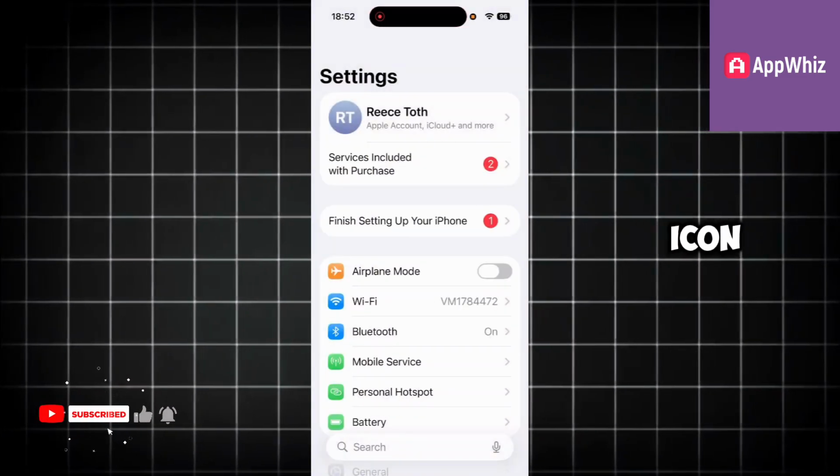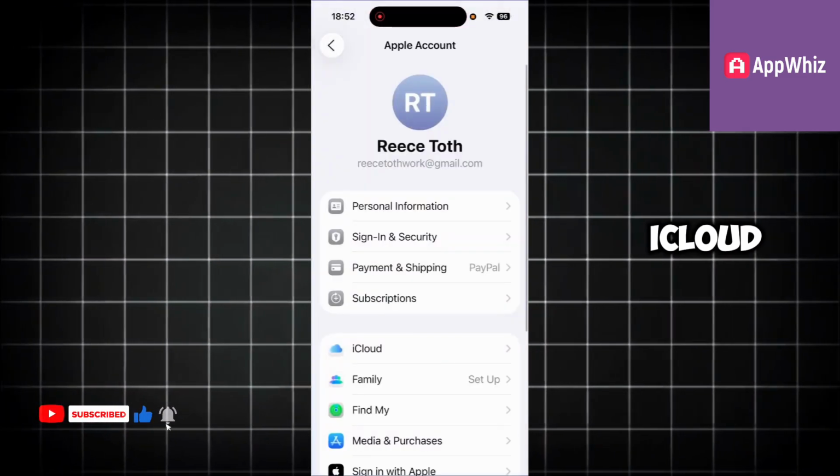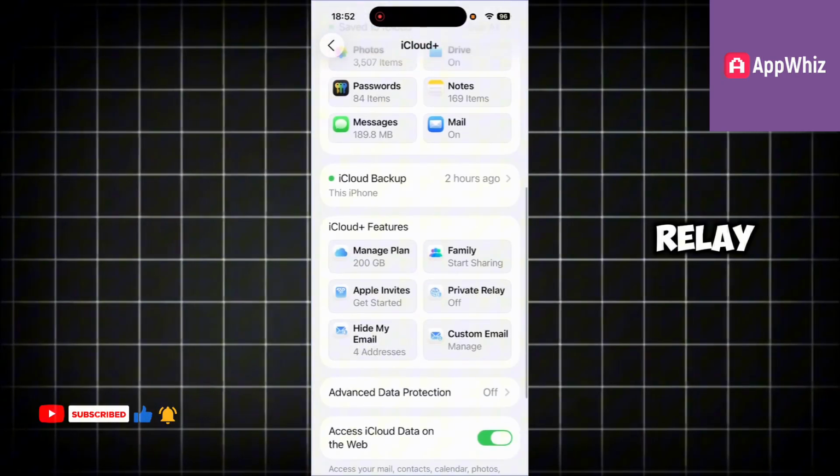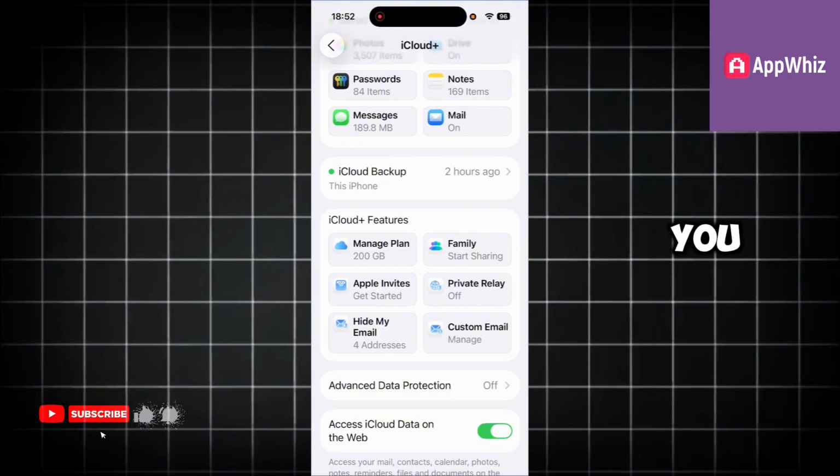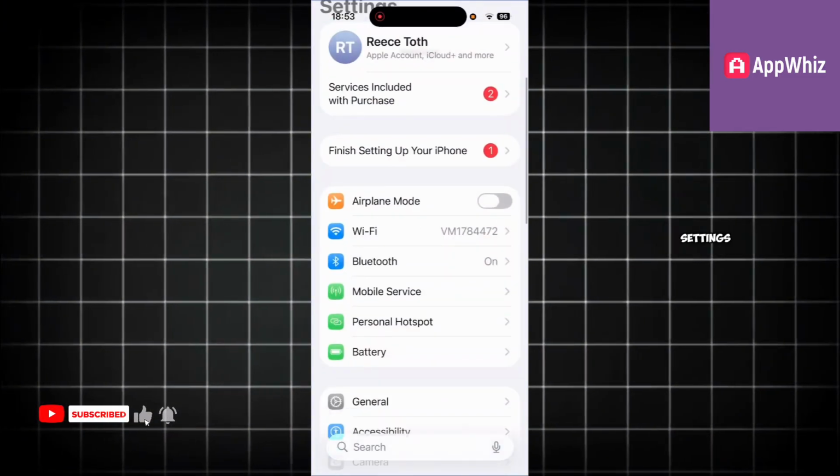Tap on your profile icon at the top, then select iCloud. Scroll down to find Private Relay, tap on it, and make sure that Private Relay is turned off, just like you see here. Next, go back to the main settings page.